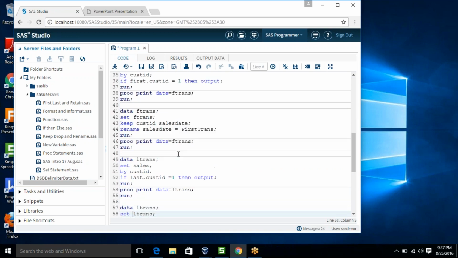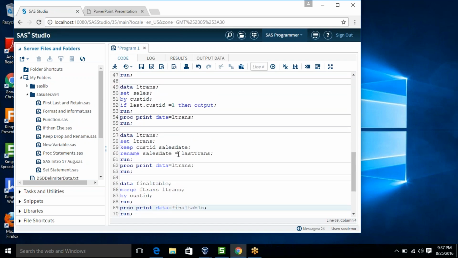So I did the same thing to get the last transaction value. Here I am using the last option, like last of customer ID equal to 1, then output. Here I am also keeping these two variables, and then I renamed it again to last transaction date. Now I have the first and the last transaction date in two different tables.